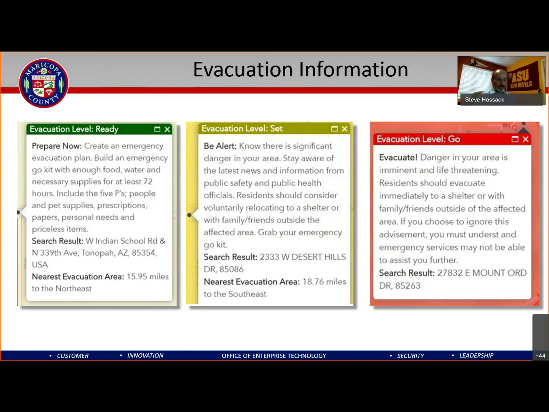Finally, if you are within an evacuation zone where the evacuation level is go, basically that means it's time to go. You are in imminent danger. There's a life-threatening situation, and you need to evacuate immediately to a shelter or with family or friends outside the affected area. And if you ignore this advice, you may not have emergency services available to you.